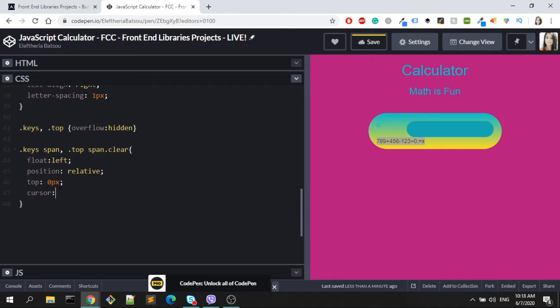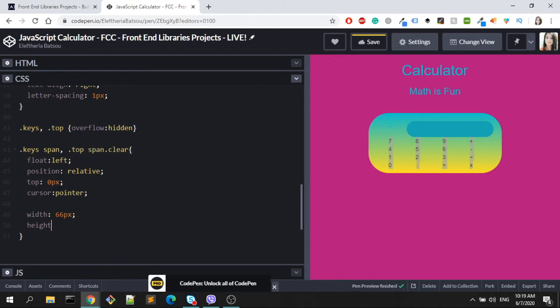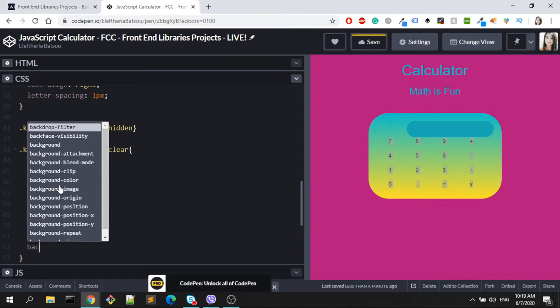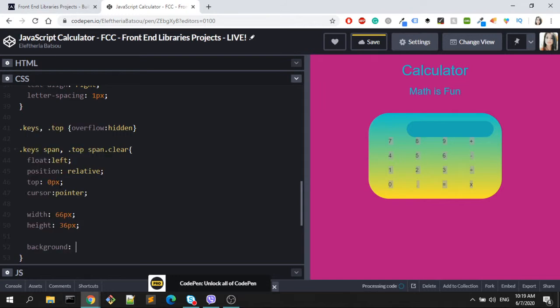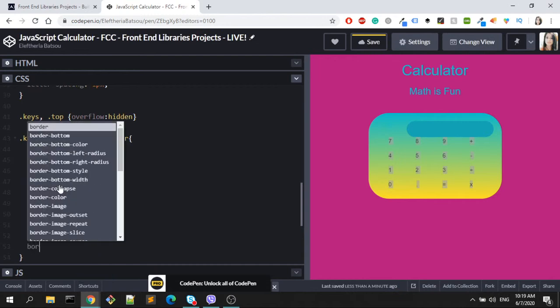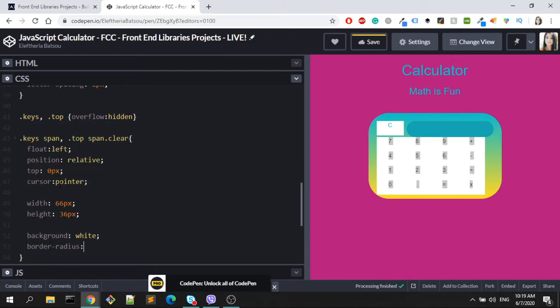Okay, so the cursor should probably be pointer there, and I should also add the width and the height. Maybe I should have done that at first. The height is going to be maybe half of the width, so something like 36. Yes, I know this is not exactly half of it, but bear with me. The last thing that we want here is to play a little bit with the colors. So let's add the white one and the border radius. We did 50 pixels before, but I think that now I need something less. So border radius, and let's go with 20 pixels, and if we don't like that, we can always change it.